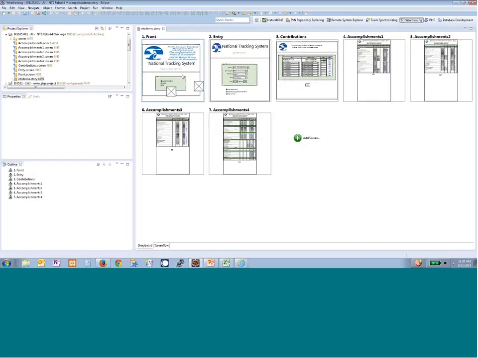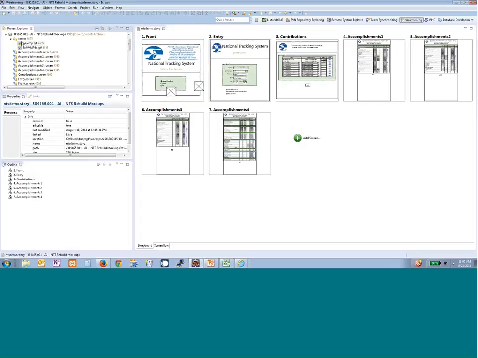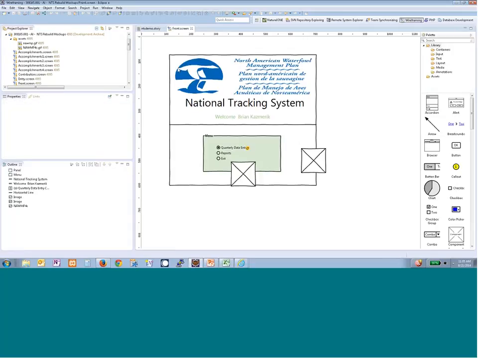So here's one we were making, doing a demo on the national tracking system. And so here's a storyboard. There's a bunch of screens, assets that we can pull into this library. And again, I could spend a lot of time just on this one tool, but I just kind of want to give you an overview of how we use it.